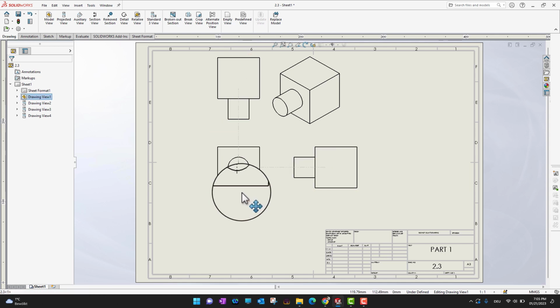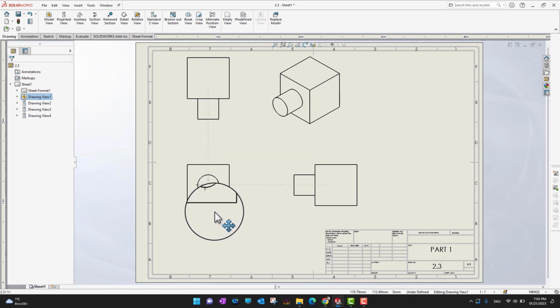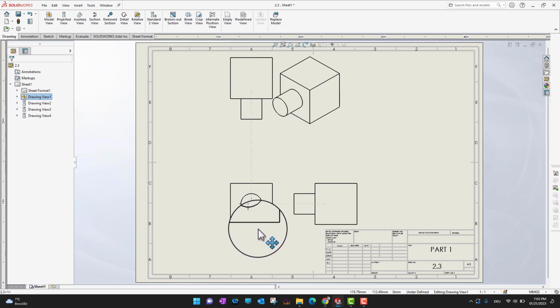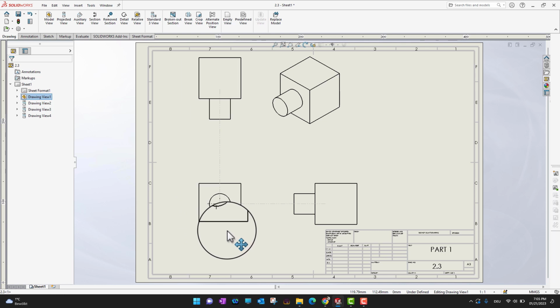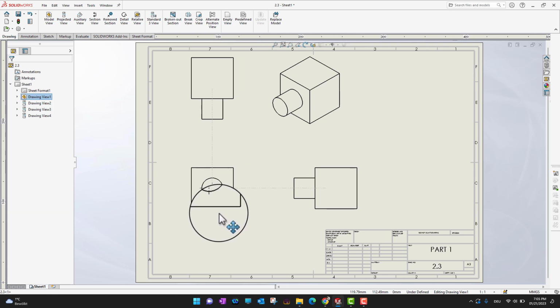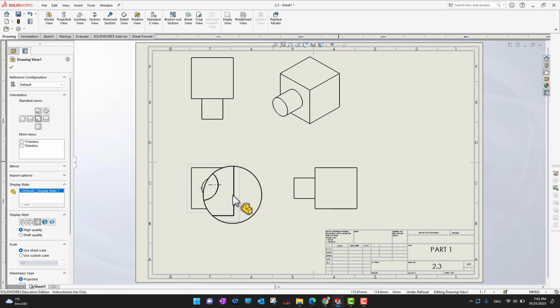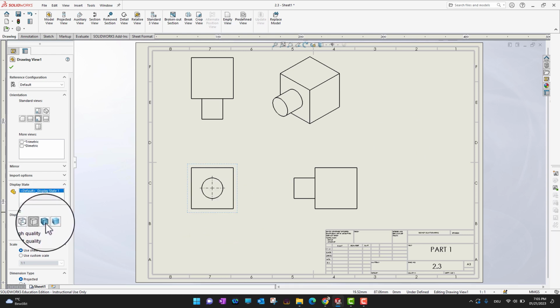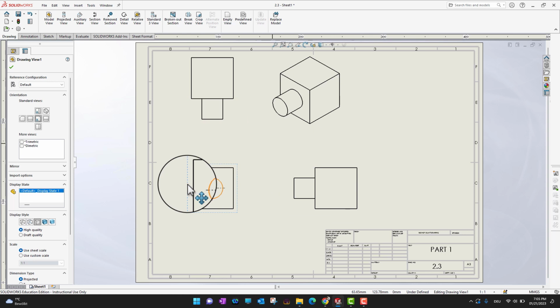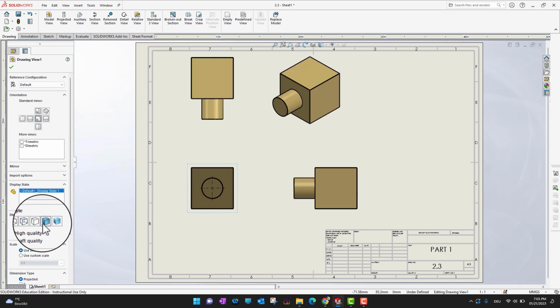As soon as I move my front view, you can see the top view and right view are also moving with respect to the front view, but not the isometric view. Another thing is, if I want to change the display style of my front view, these projections will automatically change too. Suppose I want to bring it like this, because those are the projections, they are going to change.